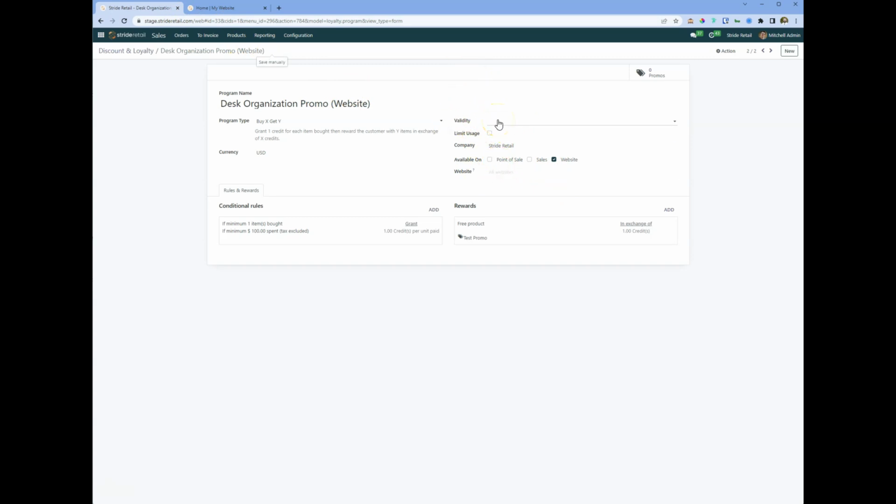A couple of things that we do need to change. So also we can limit the usage. So we can say, hey, only the first 100 people get this promo. Like, we're not giving it to anybody else. We're going to blast it out there and say, hey, the first 100 users that buy any product from us are going to get this free, awesome Stride Retail hat, right? That's something that we can do. I don't want to limit the usage. If you click limit usage and put 0, no one gets to use it. Just heads up there.